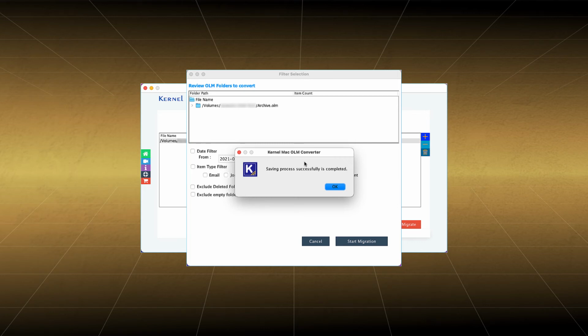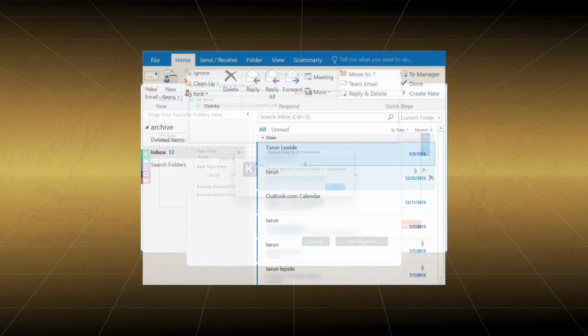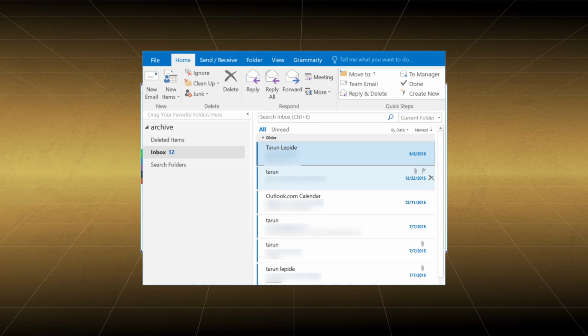Click OK. So, it is the simplest method to convert multiple OLM files to PST, without changing its structure, integrity, and folder hierarchy. After that, you can move it to a Windows computer, and import it into Outlook. It will show all its contents.